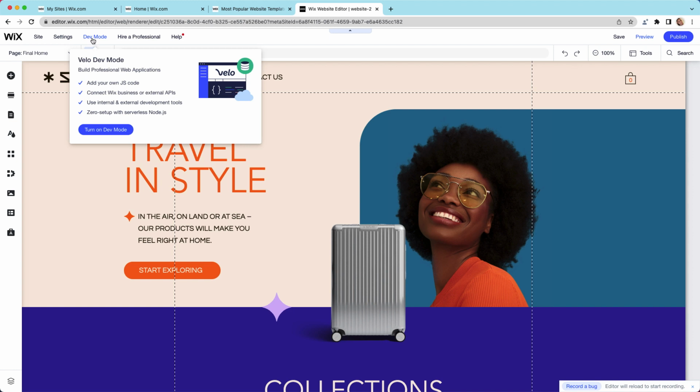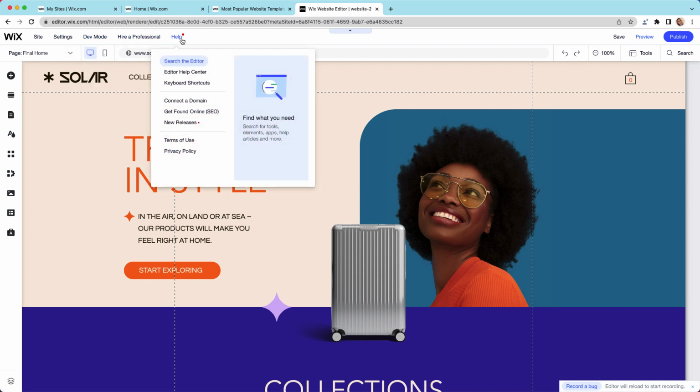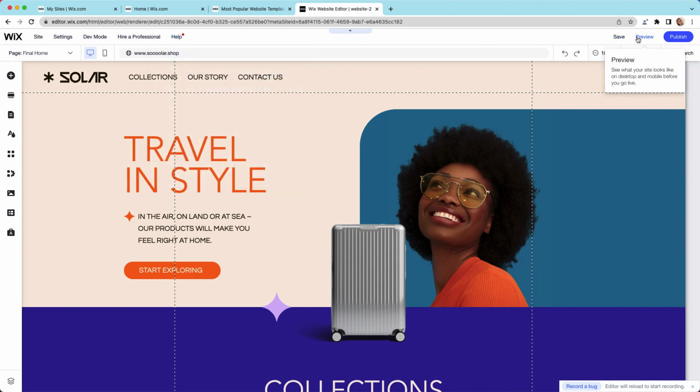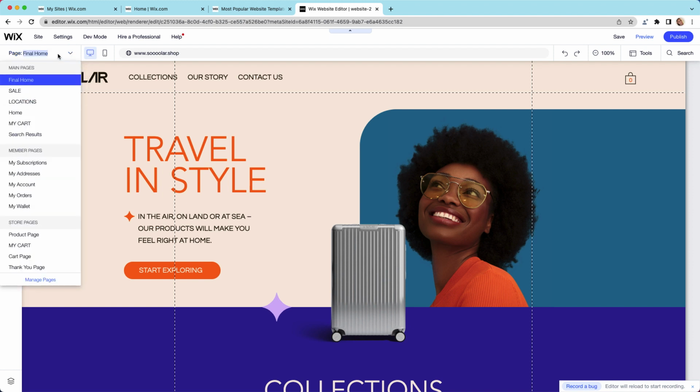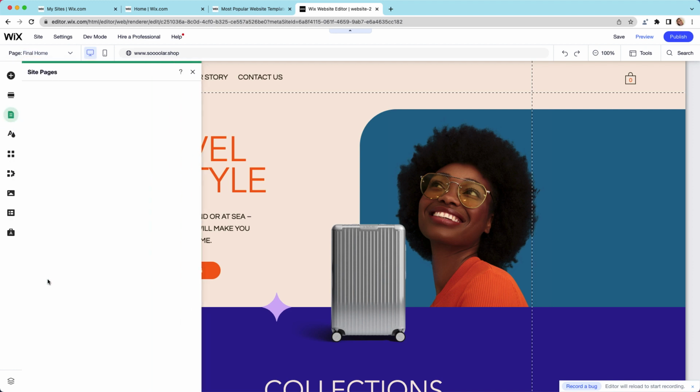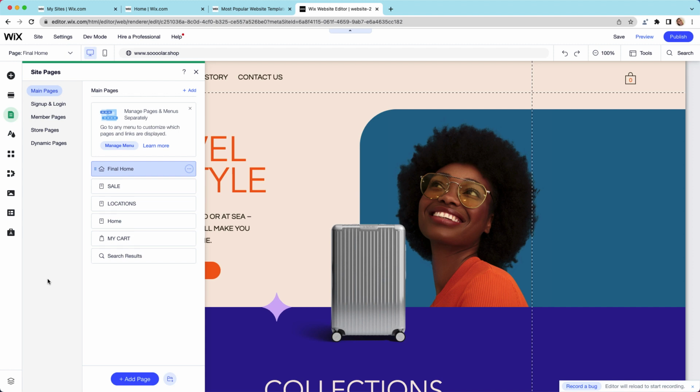In dev mode, you can add code. And under help, you can search the editor and also search the editor help center. Over here, we have save, preview, and publish. Moving down to the next row, we have another pages area. Unlike the pages menu in your left bar, this menu is just designed to help you navigate between your existing pages while you're editing your site. You can click Manage Pages here to quickly jump back to the Pages menu and make any changes that you want.